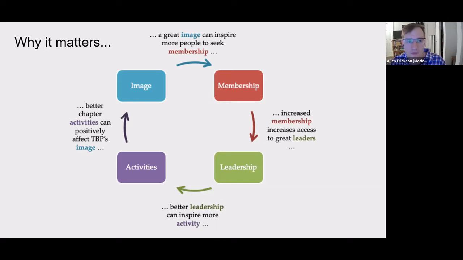Basically, one of the main reasons why membership matters is because it affects the entire rest of the growth cycle for the chapter. So if you have increased membership and if your membership is active, better chance you're going to have stronger officers. Stronger officers in turn mean stronger activities. Stronger activities in turn mean better image. And then a better image on campus means you get more members and more engaged members. And so it can be a very constructive feedback loop, or it can also be negative.